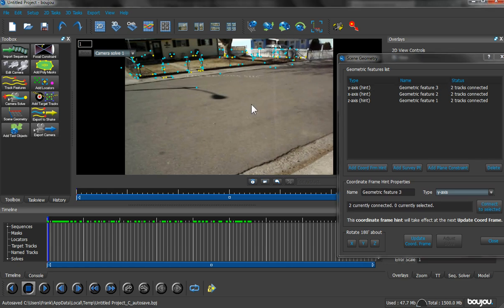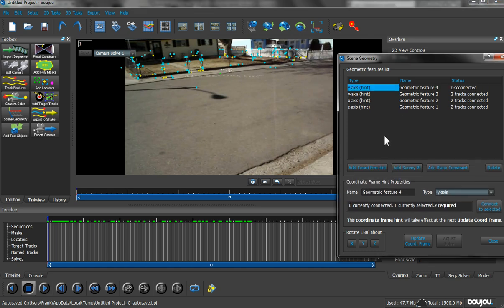We also want to select an origin, so basically somewhere where it's the middle. I'd say that one looks pretty good. And we actually want to hit another add coordinate, and we want to select origin and connect that one. So that way we have middle, x, y, and z axis.